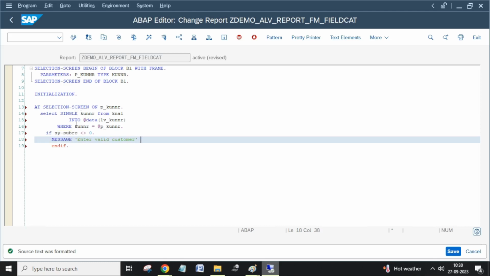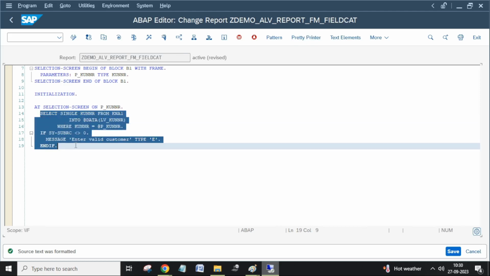Here, make it as a text symbol. And this one, create it as a constant with uppercase. Later, modularize this.